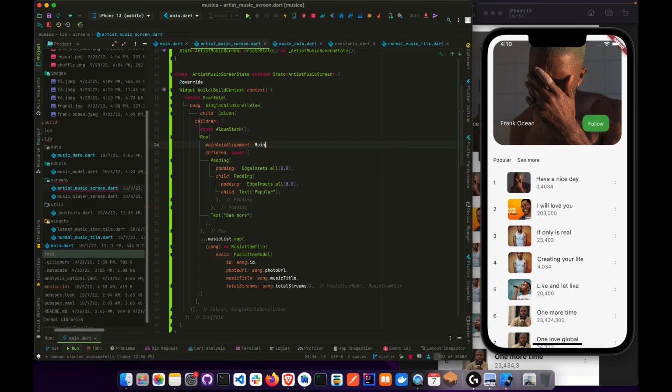the item in between. So main axis alignment dot space between. Okay, what else do we need to do? Maybe we could just do space evenly or space around. No, evenly, let's see. But I actually agree that it's going to be the first one we use, but let's give this a shot as well. So we're going to do space between, and then we're going to adjust it.